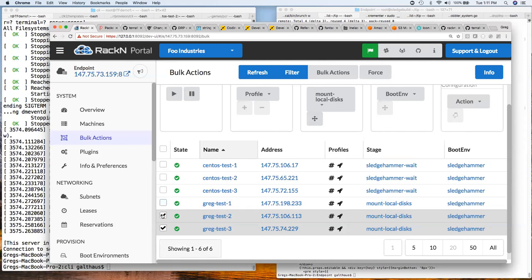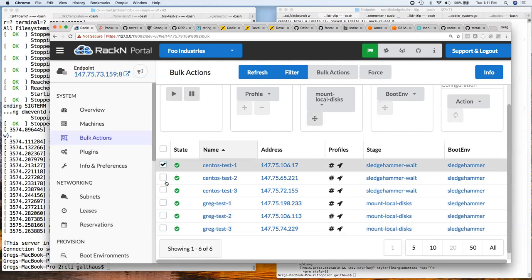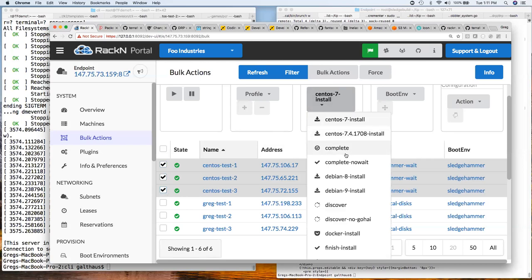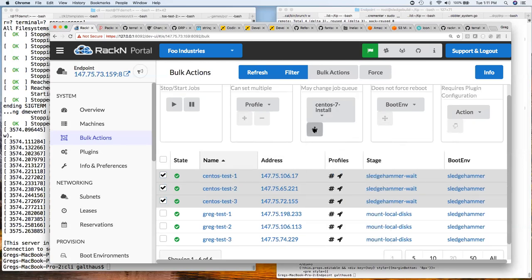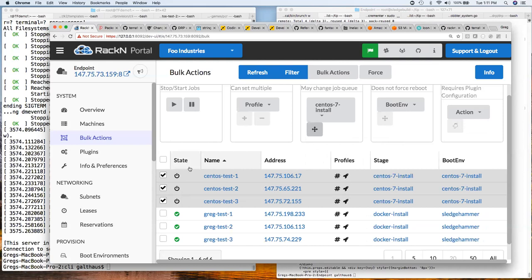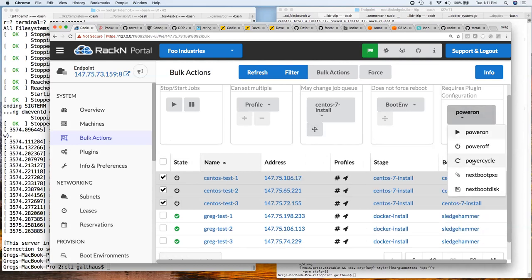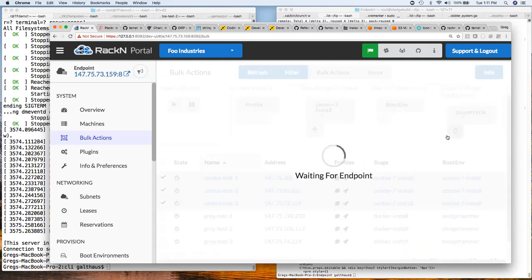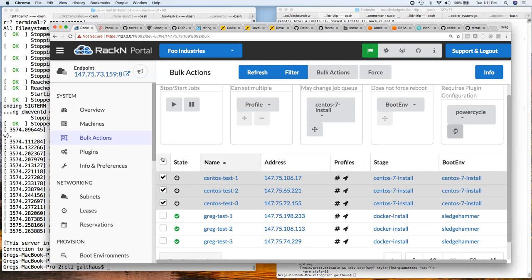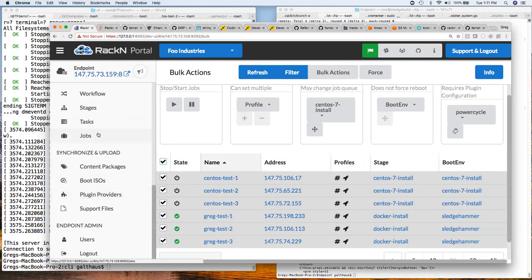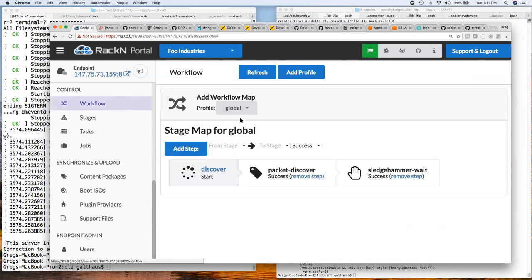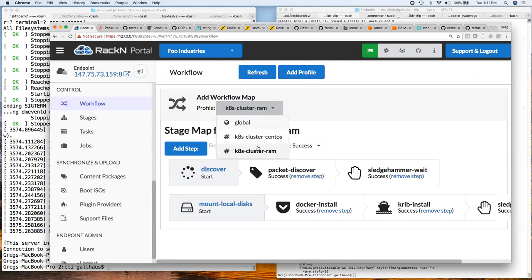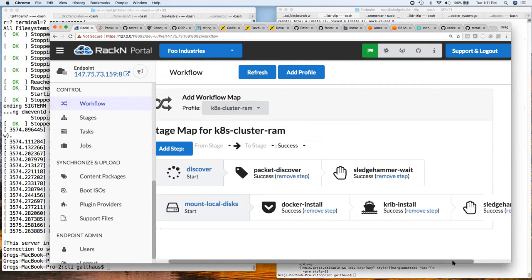And actually, let me start the other ones going too, since these take even longer. For these, I'm gonna start a CentOS 7 install. And because I need them to reboot, I will reboot them using Packet. These are all living out of Packet. So they're off and running. So if I look at my workflow for what I'm trying to do, I actually put the workflows in the profile so that they can be specific to the ones in question.